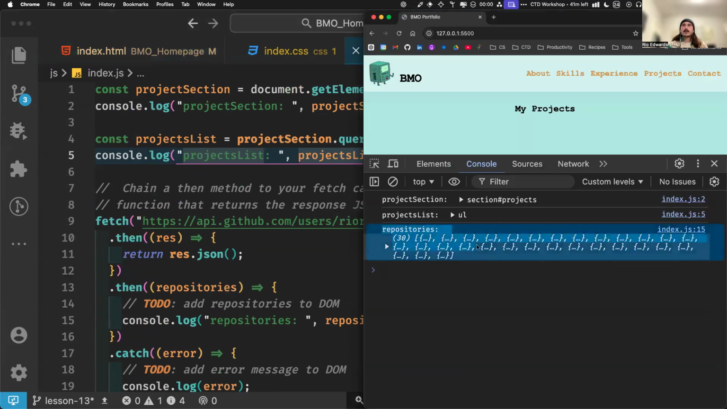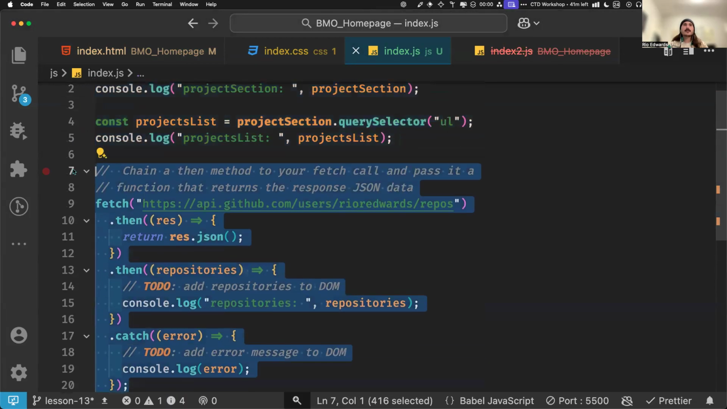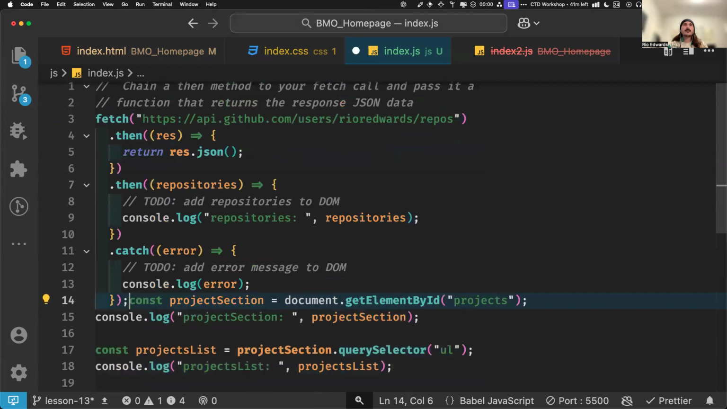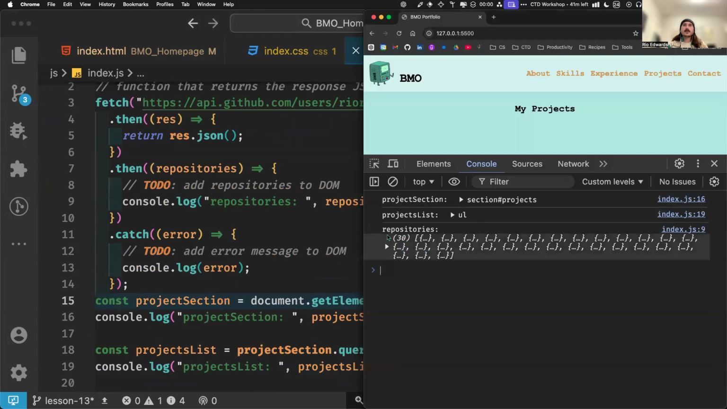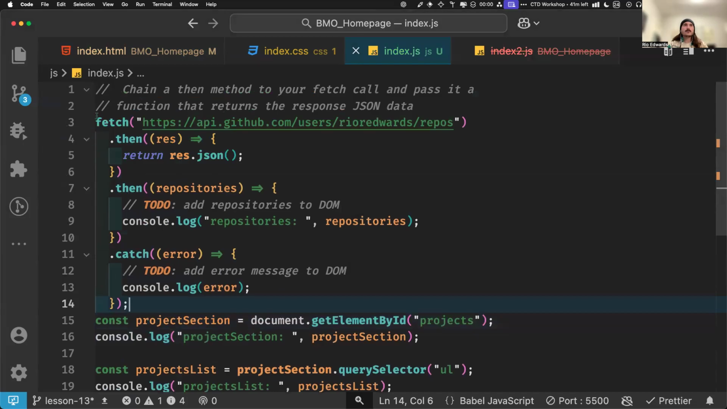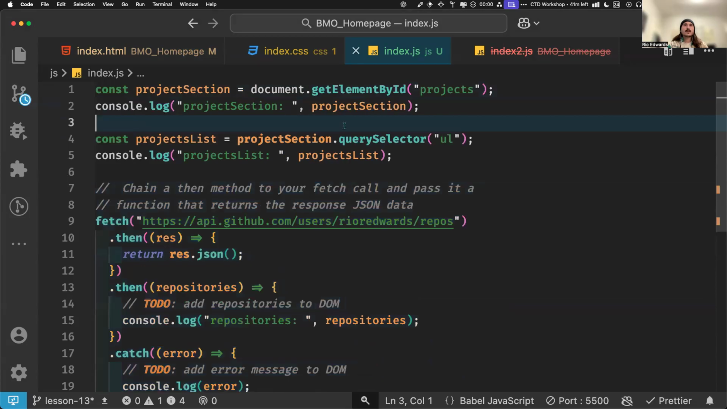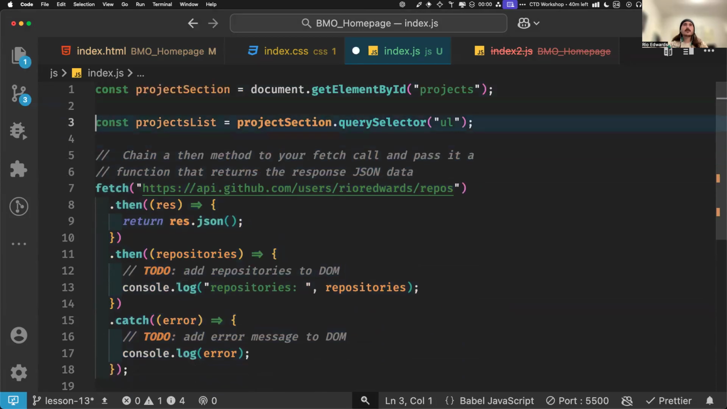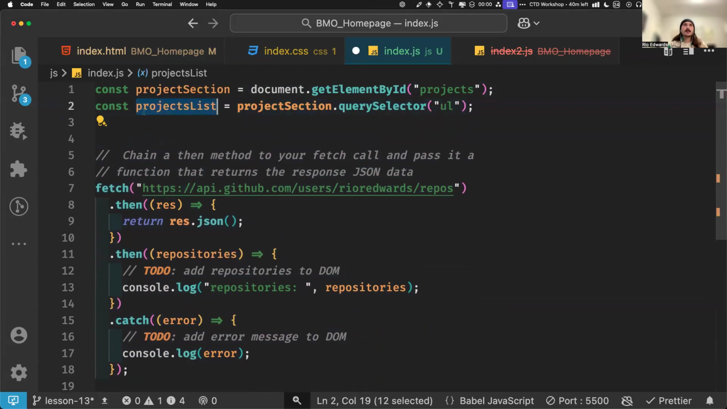And again, we're seeing repositories at the very bottom, or actually, that console log is at the very bottom. But we could move this to the top. If we moved all that fetch stuff to the top, we'd still see the console log of repositories at the bottom because it's waiting until we get the response from the server. I'm going to undo that. Okay. So we have our project section. We have our project list. We console logged. Make sure to console log and verify that you're selecting these elements.